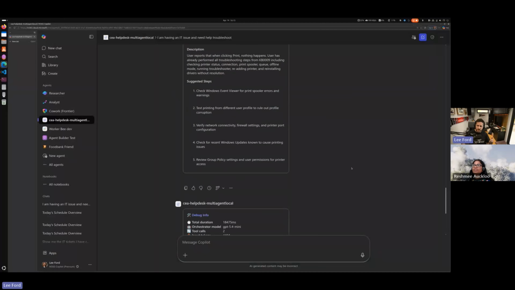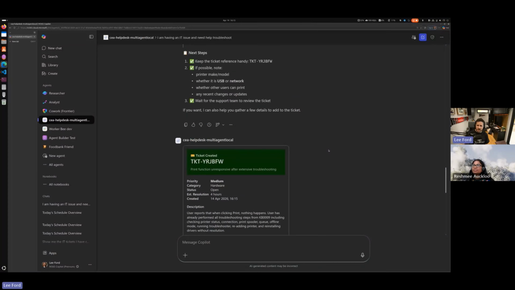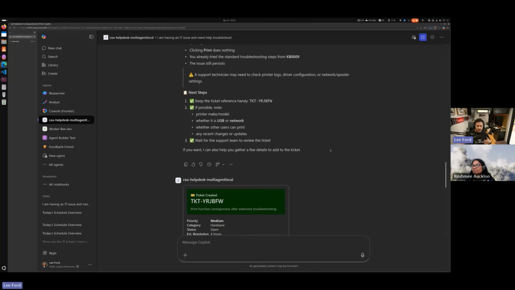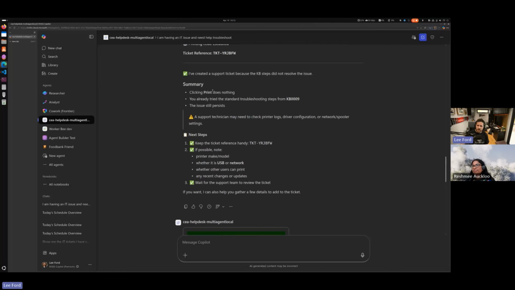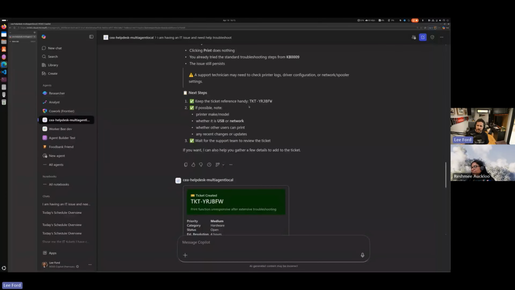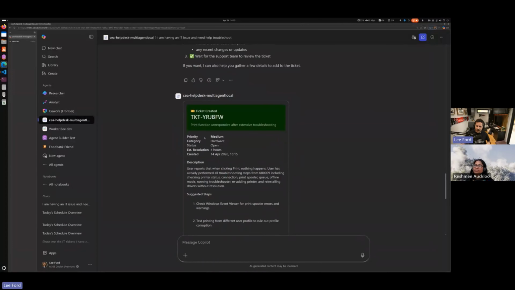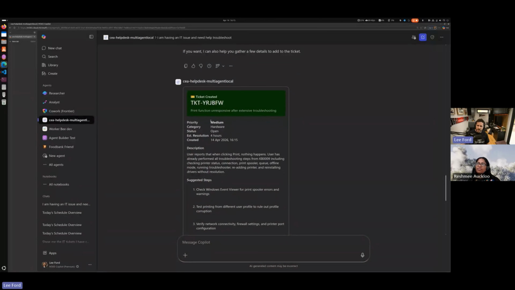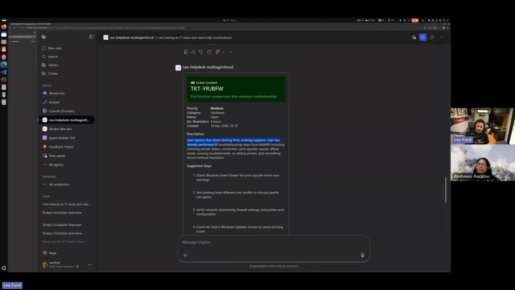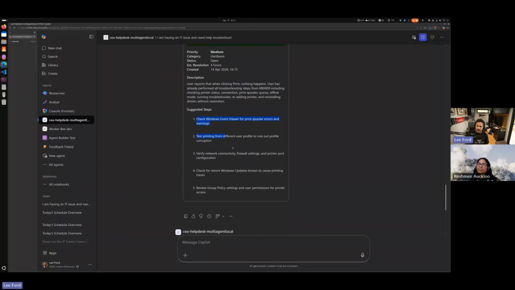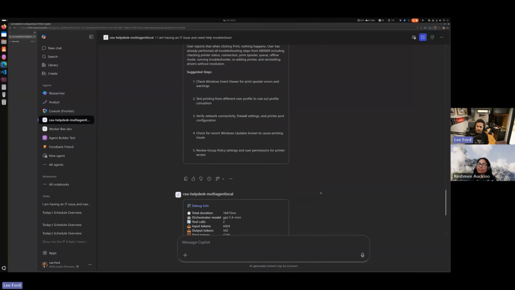So it's going to talk to the create case tool that's connected to a different agent, using the agent to agent protocol. In this case, it's gone through and created a summary, and it says, I've created a ticket for you. And then I've got an adaptive card that I've created with the ticket information in, and it's decided what priority and category, and outlined what I've done. So the user has reported clicking print, nothing happens. They've already performed all the troubleshooting steps. And here are some suggested steps to go on from there.